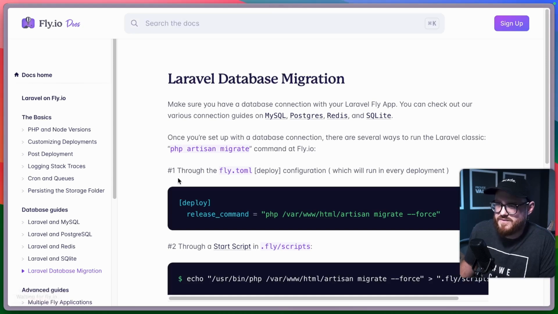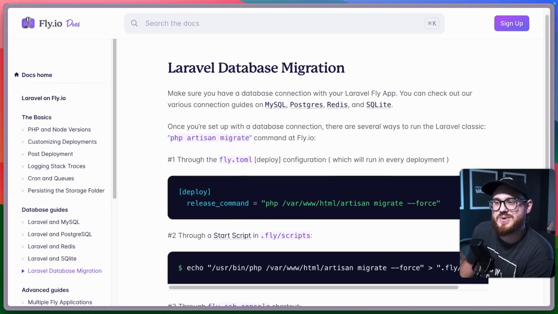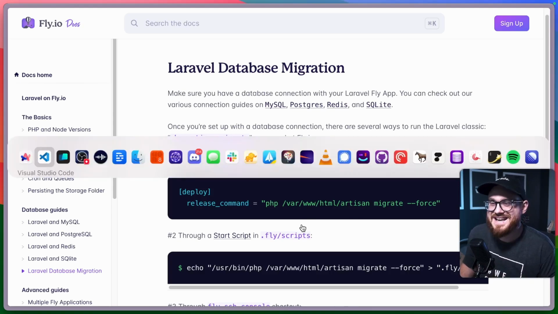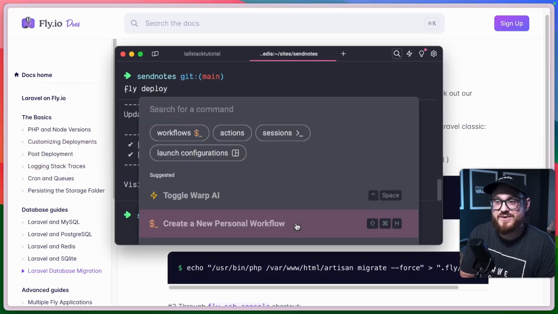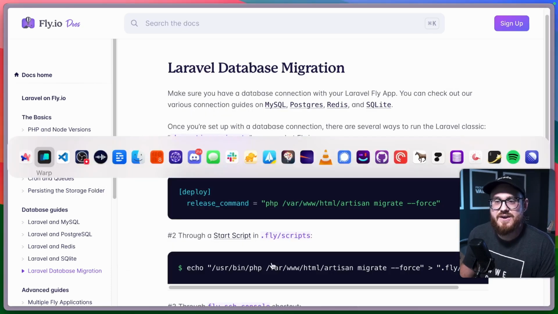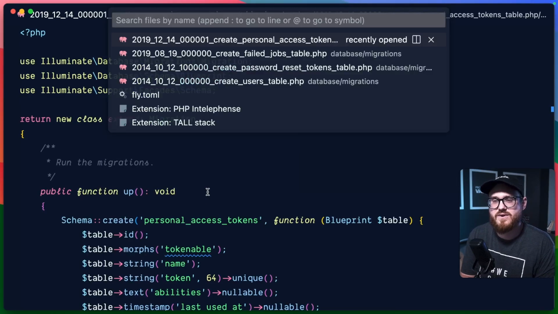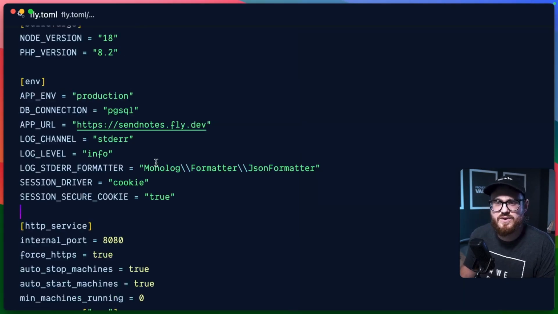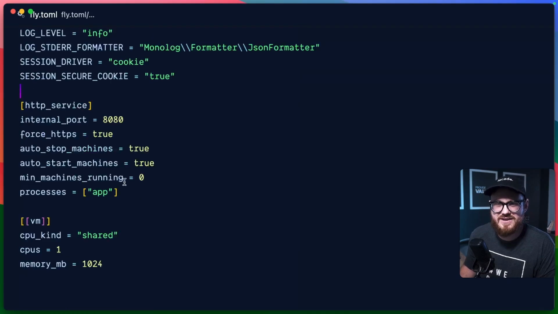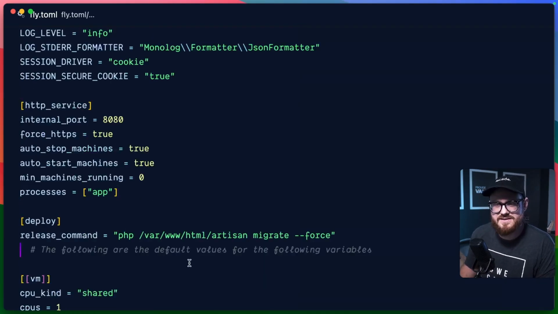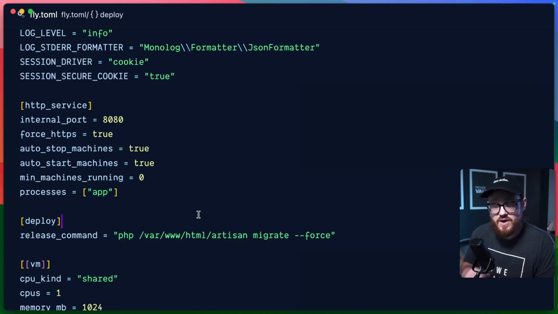Laravel database migration. There we go. So we can definitely SSH into it and run PHP artisan migrate, or there's a deploy release command, which is basically going to be the easiest way. So let's go ahead and do that. If we go into our VS Code and into our fly.toml, I don't think we have a deploy command yet, so we'll go ahead and add this here. And there we go. So let's go ahead and send this up to Fly.